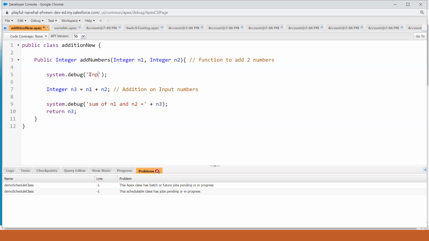So 'input numbers are', then we can write plus. This is a character or a text. That text we always take in single quotes in Apex, and then we write concatenation, which is a plus operator, and then we write n1. Again plus concatenation. What is the other number? I can write like this, and plus n2. So input numbers are n1 and n2. These are my input numbers.